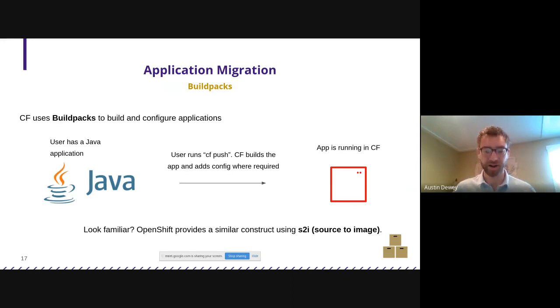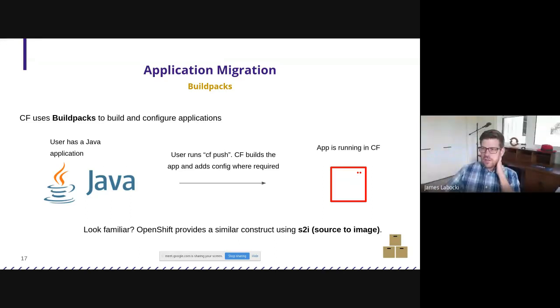And this is a very similar process to what OpenShift has natively with S2I. So with our customer, what we're doing is, if they're using a Java build pack, we're using our Java S2I image, which is essentially a fork of the Red Hat S2I image with some customer-specific information added to that.